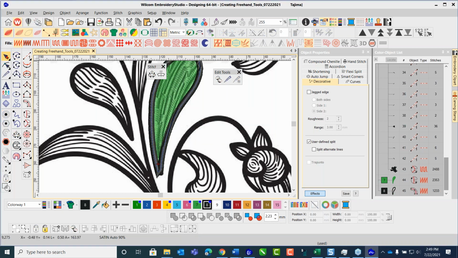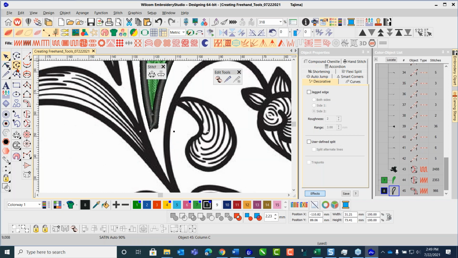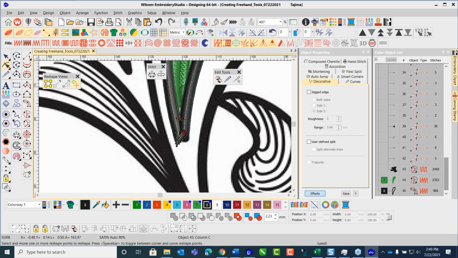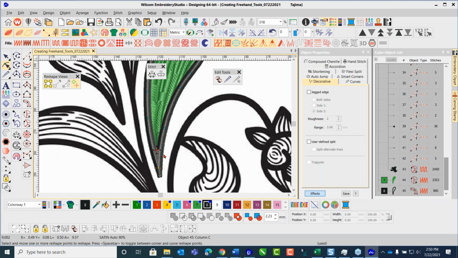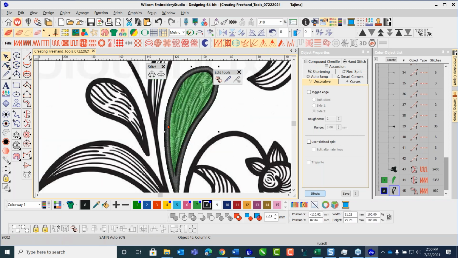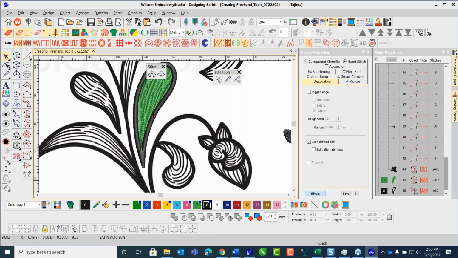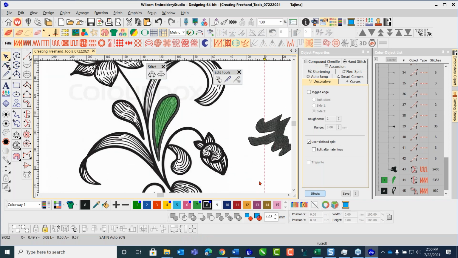And here you have the control of going in and making it. Now for this, I don't want the user defined split, so I'm going to have to uncheck it there. And that's what I was referring to earlier. Make sure that when you're done with it, you turn it off. If I click this here and delete this one, I'm just going to take this down like that. And so this is what that looks like by going in and adjusting that.